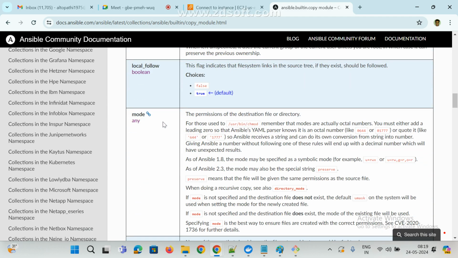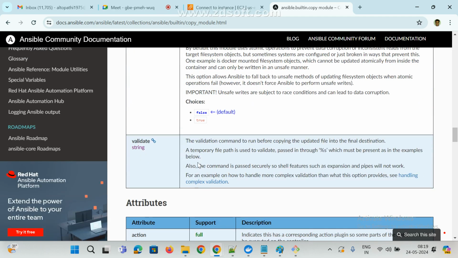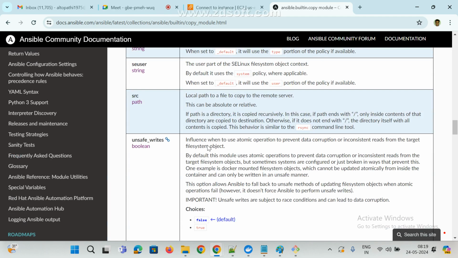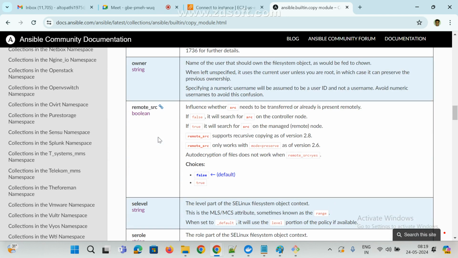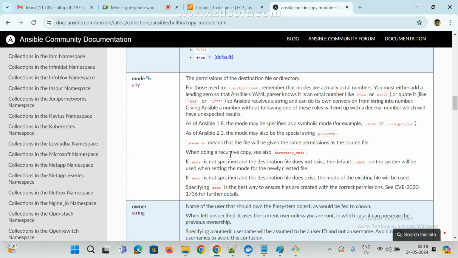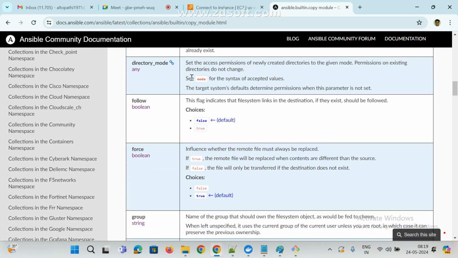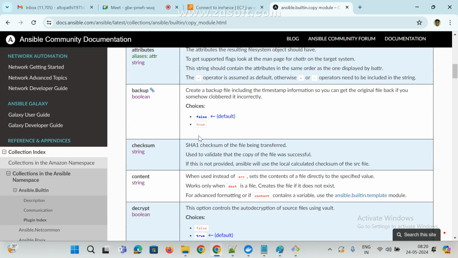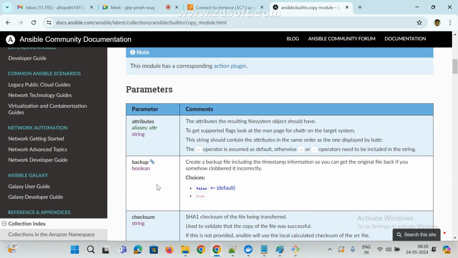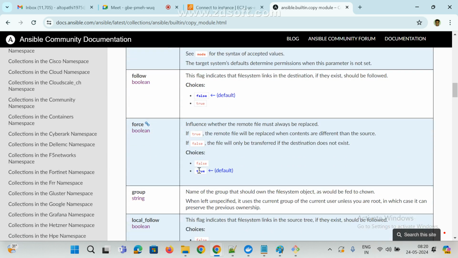We can pass many parameters, like mode and others. Also here there are validate, string, user, level, type, remote src, and mode, which we can also set; we'll see later. Anyway, I will simply run the copy module, just source to destination. These are dest, src, backup, checksum, attributes, content, follow, and path.